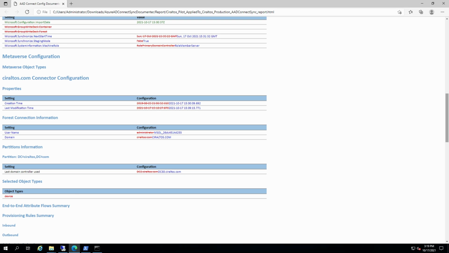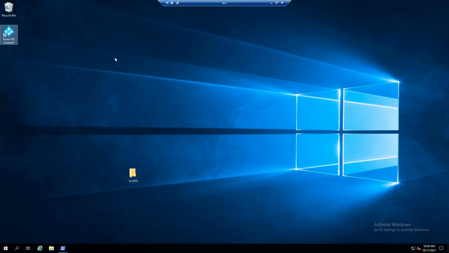Now that our staging server is in sync, we can let it sit until it's needed. If there is a failure on the primary or we want to migrate servers, we can initiate a cutover once the production instance is offline. If it's a controlled failover, meaning the production version is up and running, start by going into Azure AD Connect on the production server. Here we are back on the production server.